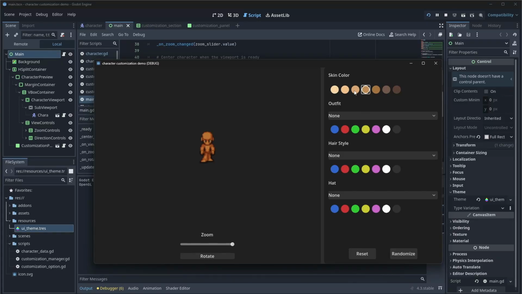Welcome back to episode 2 of our character customization series. Last episode we created our basic character customization system. Today we're going to continue to expand on that.